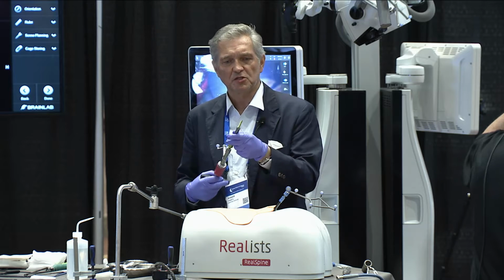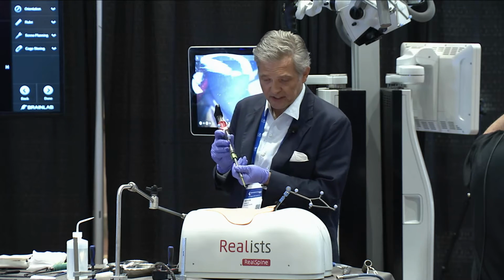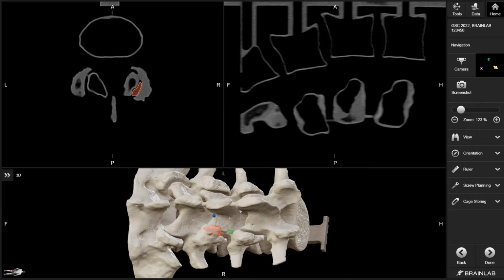We have the screws loaded. So I'm going to start putting in the screw, and I always start with the screw that's furthest away from the reference array. So that would be the L4 screw. I make sure that the BrainLab system can see it here. Now it can't. Is it 30?